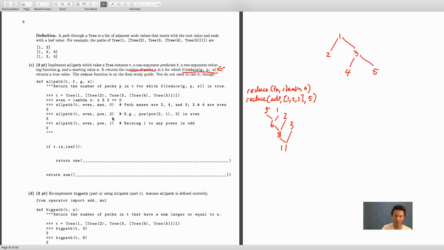So let's begin by looking at this example. T of even power of 2, right? So at the first value of 1, our starting value is 2. We're going to take the power of 1 and 2, and pass it down to both left and right. On the left side, this value is passed down, so this becomes our total, the accumulator. And so we're going to do power of this value, and then 2 here.